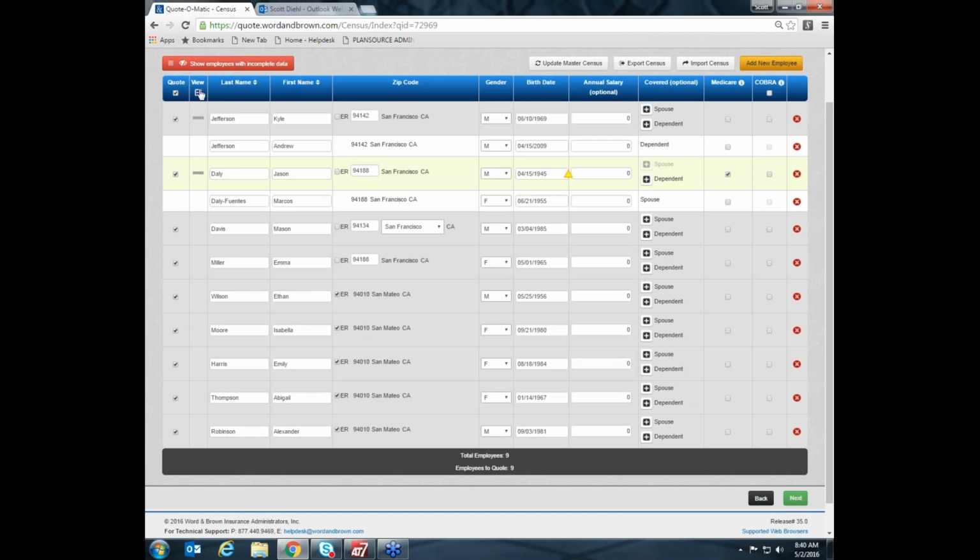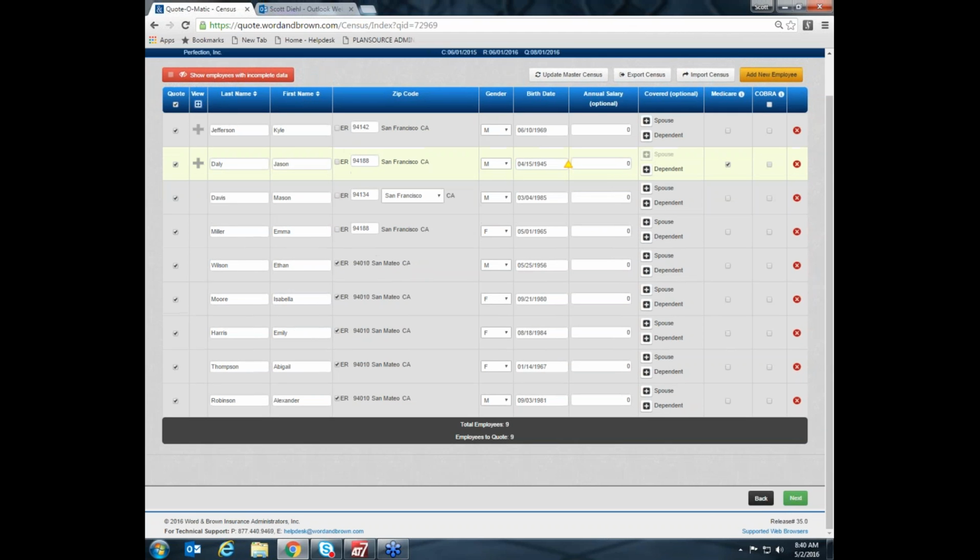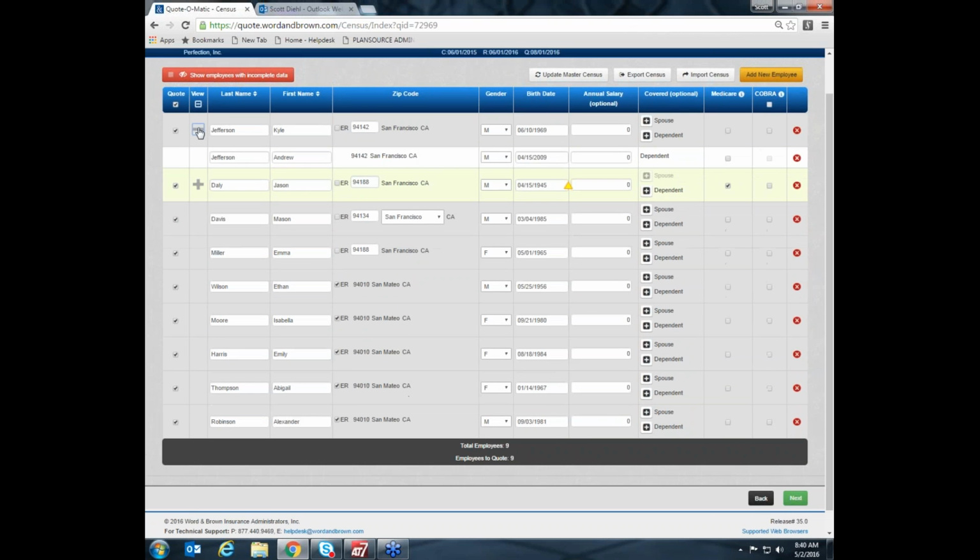You can add spouses and dependents as long as you'd like. Obviously, there's only one spouse and as many dependents as necessary. And you can also collapse the view so that you see only employee information and you can pop out dependent information one at a time.